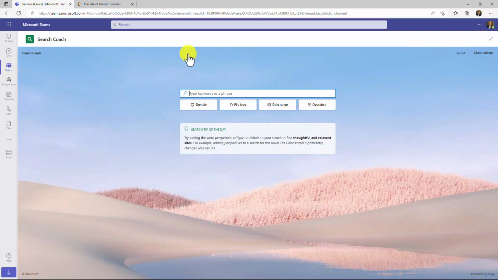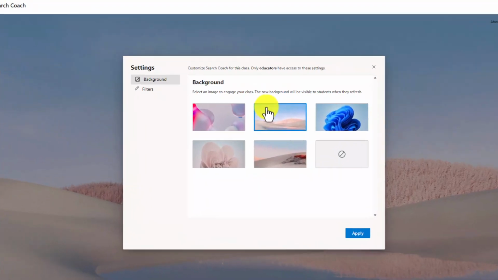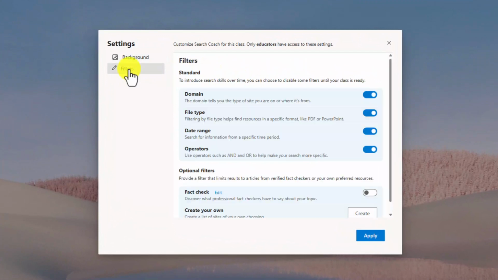We'll go back. Now that we've covered the core buttons and filters, we'll go into some of the more advanced features in class settings that let you show and hide and disable buttons, customize your own buttons, and even make fact check buttons. Let's go up to class settings here. And we already showed the background earlier. In this case, we'll go to filters.